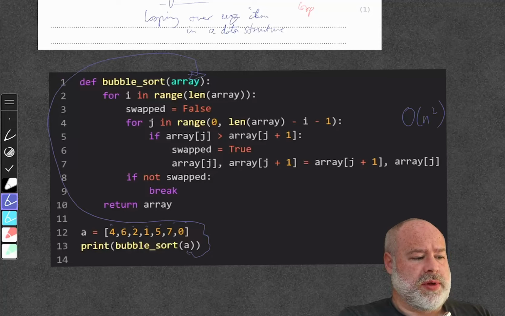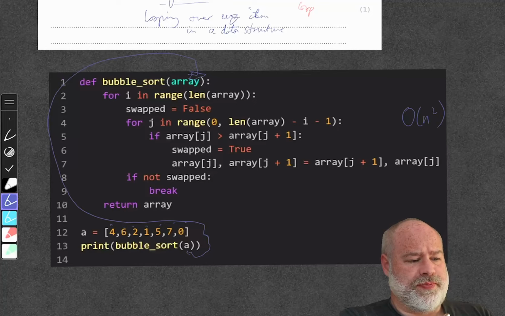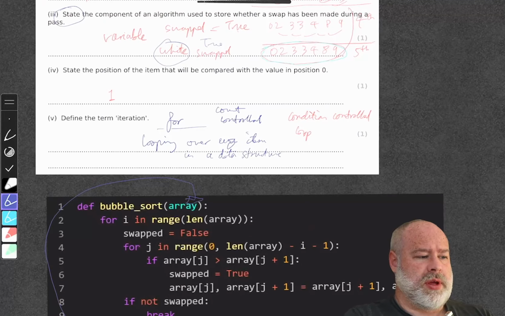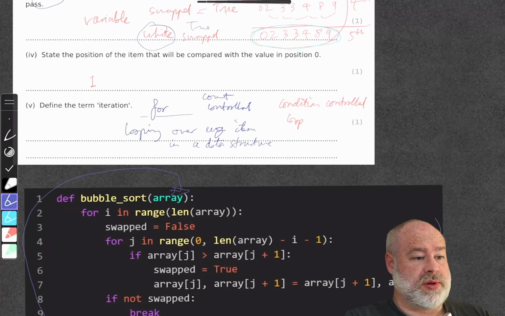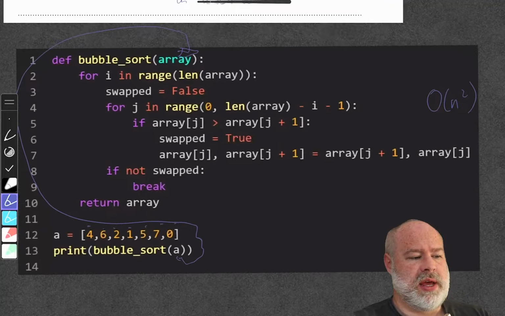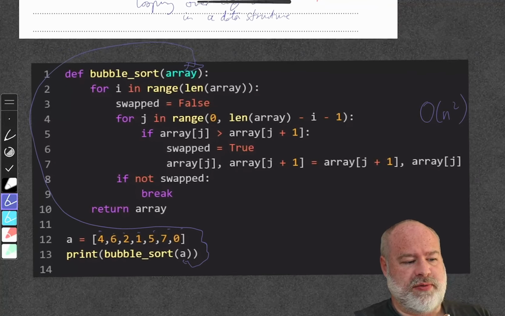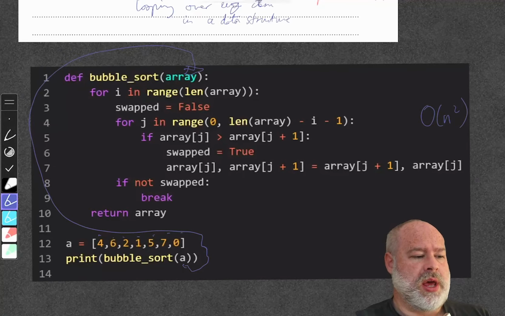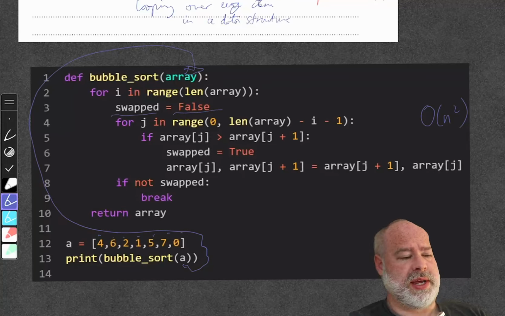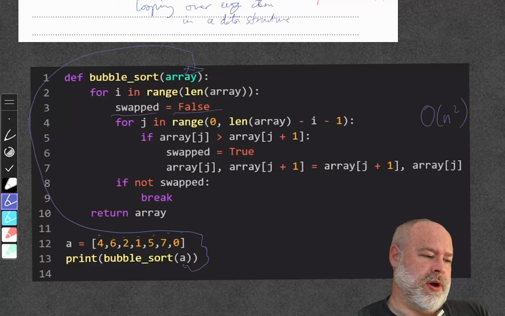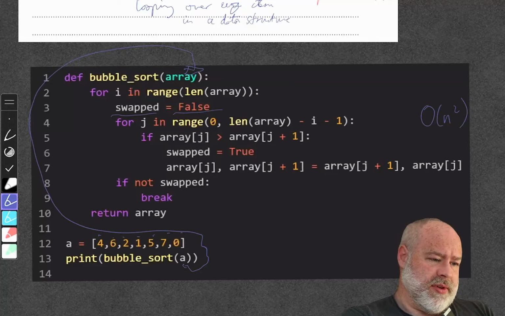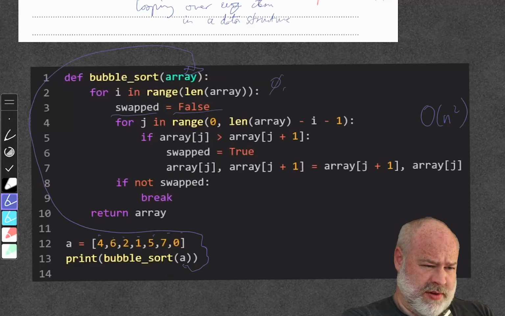And then here we go, so we've got swapped equals false, a bit like that question that we just went through: state the component of our algorithm to store whether a swap has been made. In this case, they're not using a while loop there, they're using for loops, that's fine. But we do have a variable called swapped, and it's got a Boolean value in it. That's the main takeaway from that. So i is going to take on the value 0 to begin with.